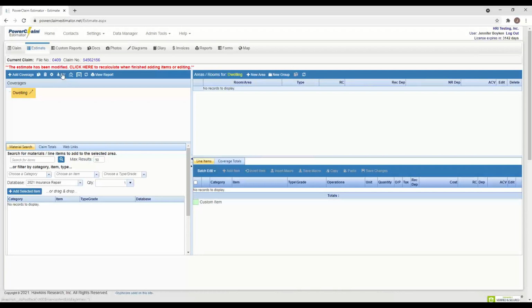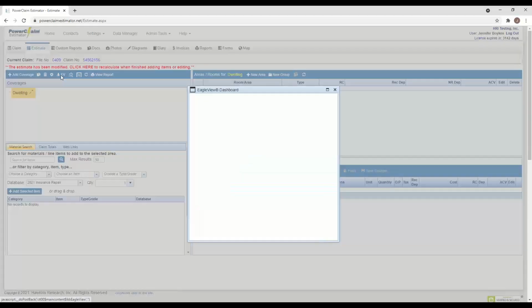You can also add an EagleView report from here. You can do a XML roof import. We also are integrated with Magic Plan. You can also bring those in as well. You can undo any change or update here. You can also view your report from here. To do EagleView, that's the one I'm going to show you because that's what most people do use.